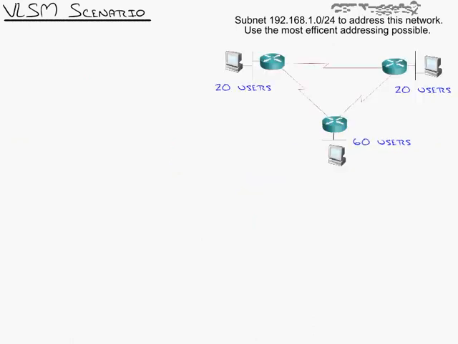So let's work through this scenario one network at a time. I'm going to squish that network diagram up in the corner so we have some working space here, and look at the scenario one more time. We need to subnet 192.168.10.0 to address the network using the most efficient addressing possible. Whenever you see that, think VLSM, and then think the whole key behind VLSM is to start with the largest subnet. Looking at that diagram, what is the largest subnet? That one. 60 users right there. So we need to start with that one.